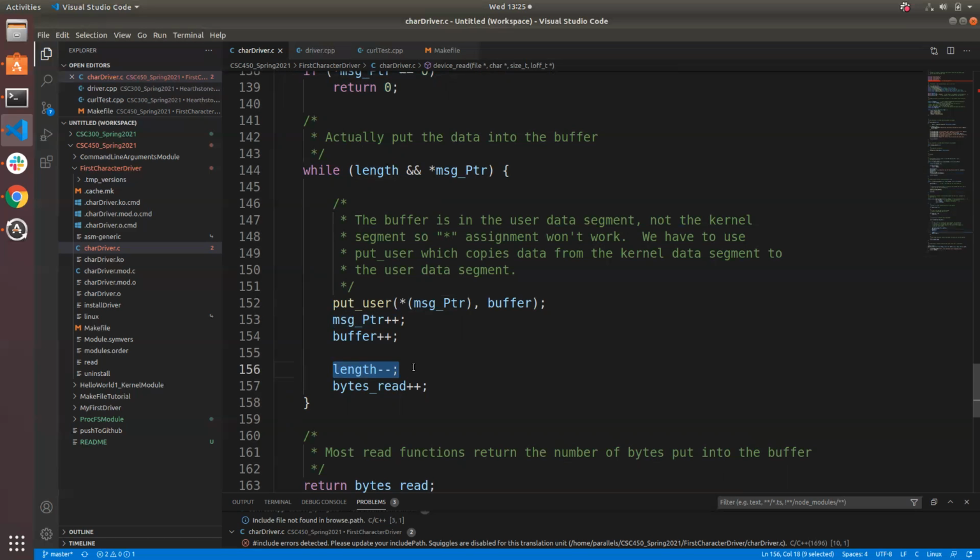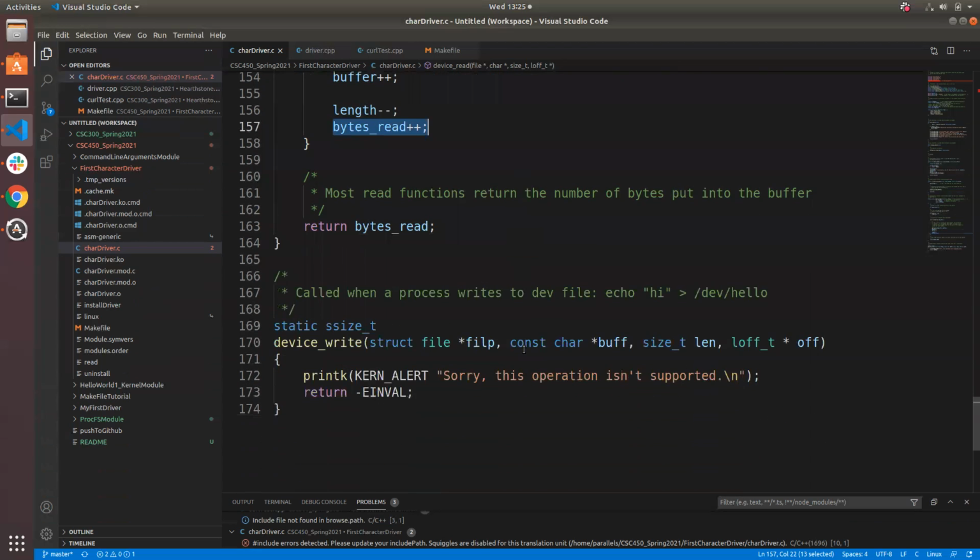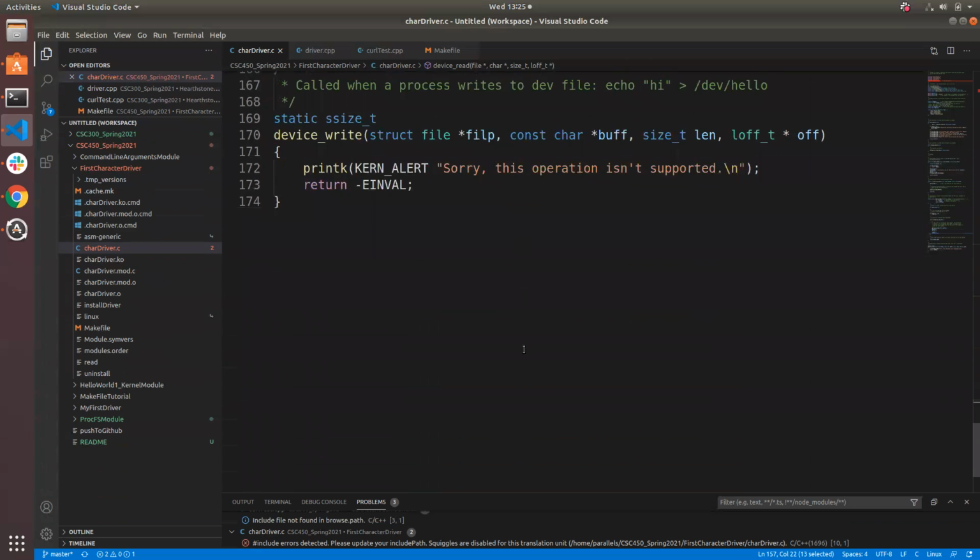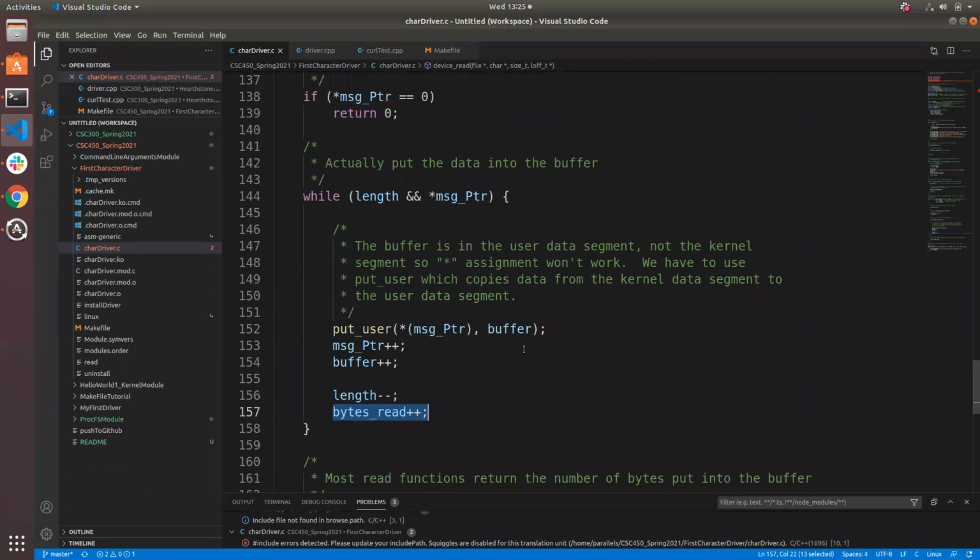All right, then we're decrementing length. So length started off as the total number of characters in there, and then we're decrementing it towards 0. And we're incrementing the bytes read. These are the bytes ultimately delivered to the user. All right, so that's how open and read work. Write, we didn't implement. All right, make sense what this program's trying to do?